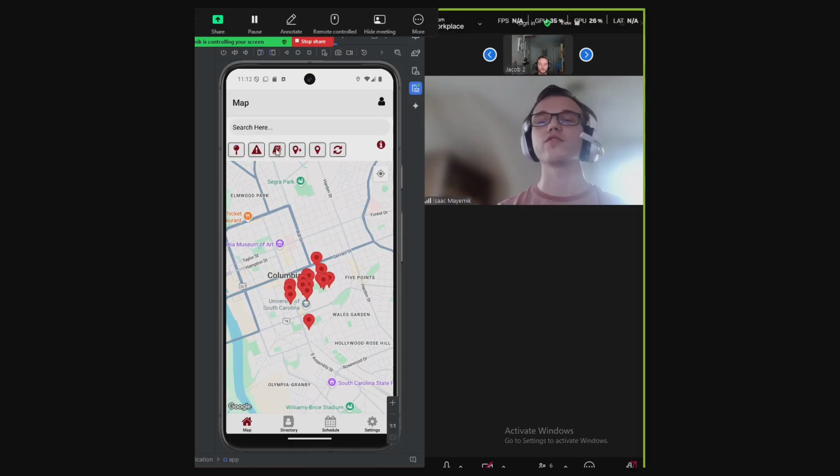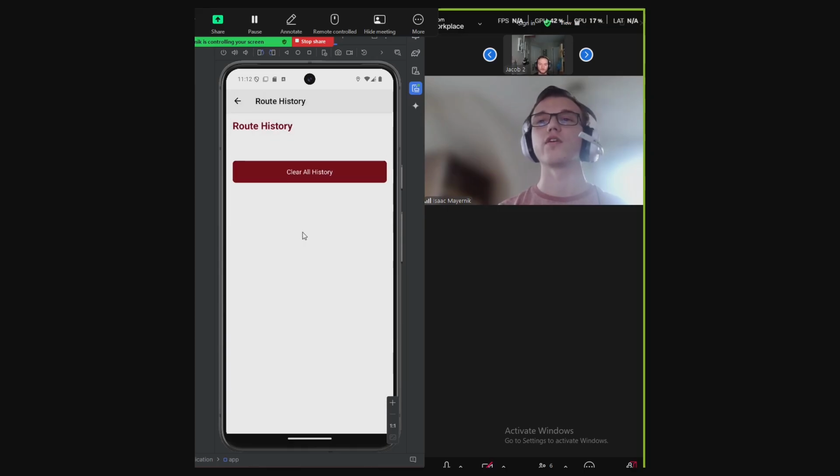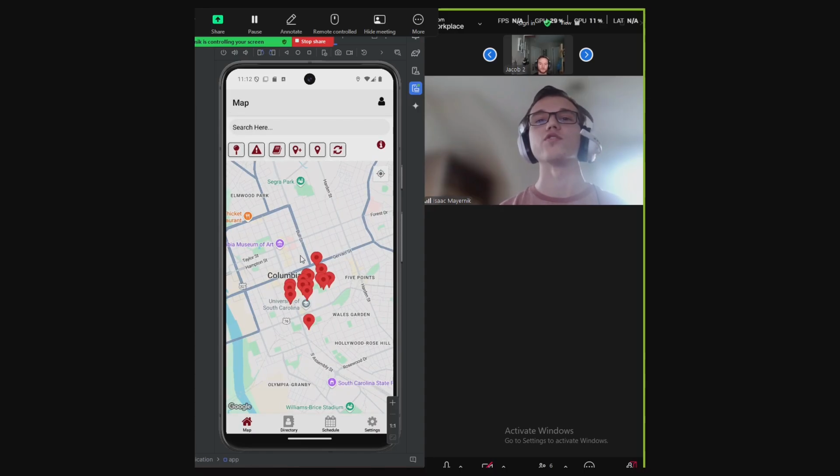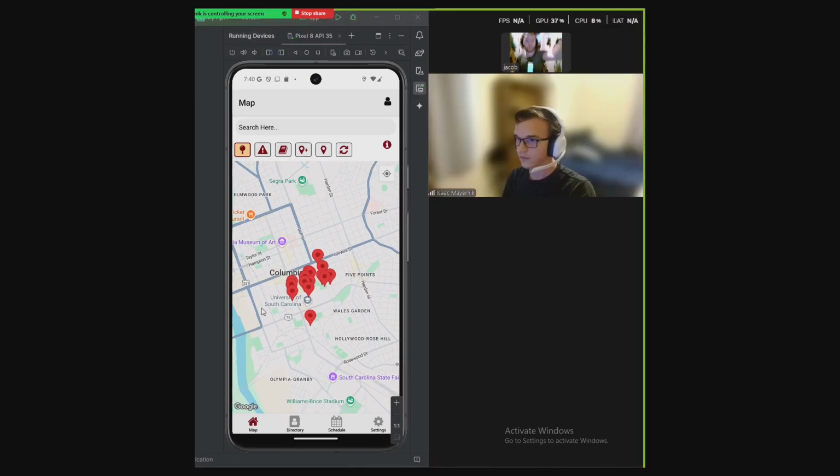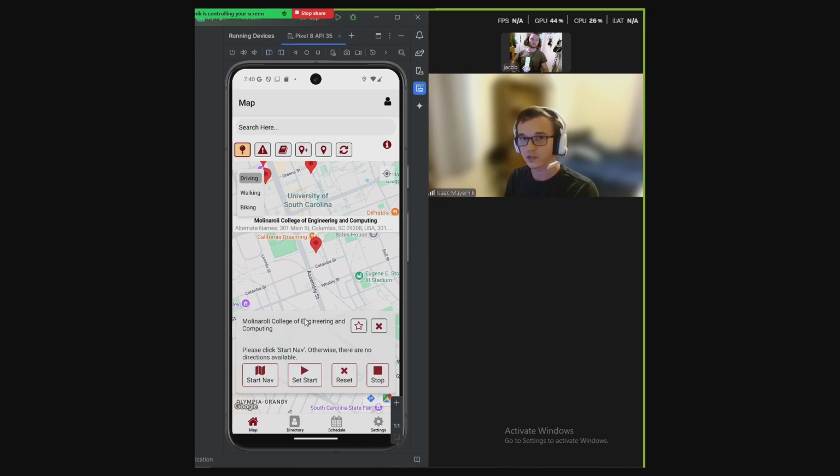We also have the route history. So every time you start navigation, you will have it appear in the route history. Right now it's blank because we haven't done anything, but we can showcase that again later. So here we are able to start the nav. All we have to do is click a marker and some new buttons will pop up.